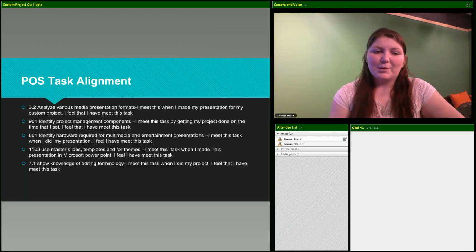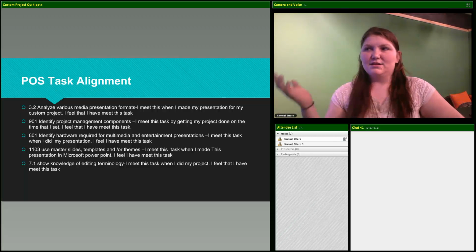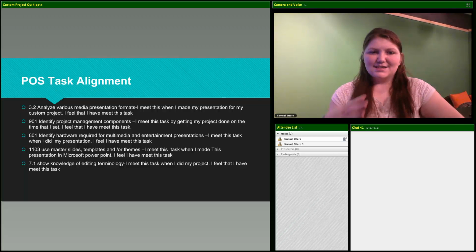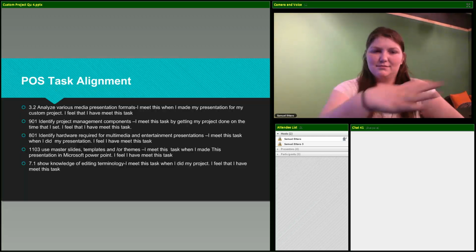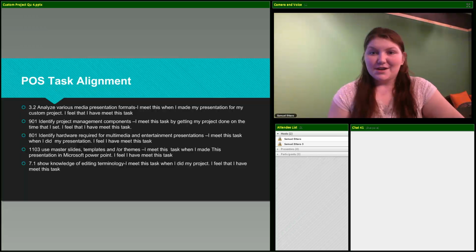8.01, identify hardware required for multimedia and entertainment presentations. And I met this one actually by just making the presentation, because I identified what I needed to use to make the presentation. The next one, 11.03, use master slides, templates, and/or themes. I did this one by picking out the right slides so that you can read the words and it is legible. So that's how I feel I met that task.